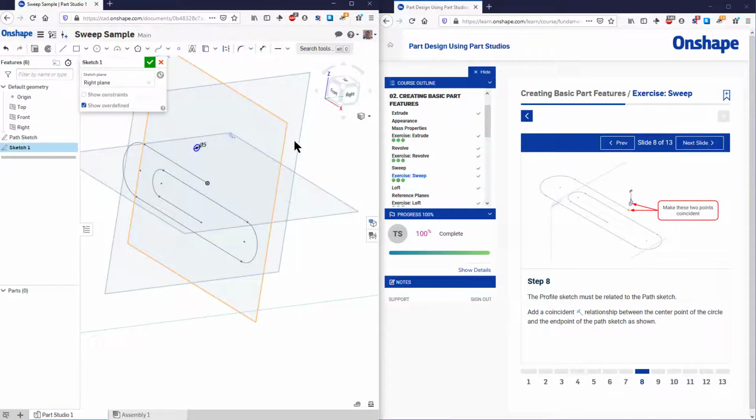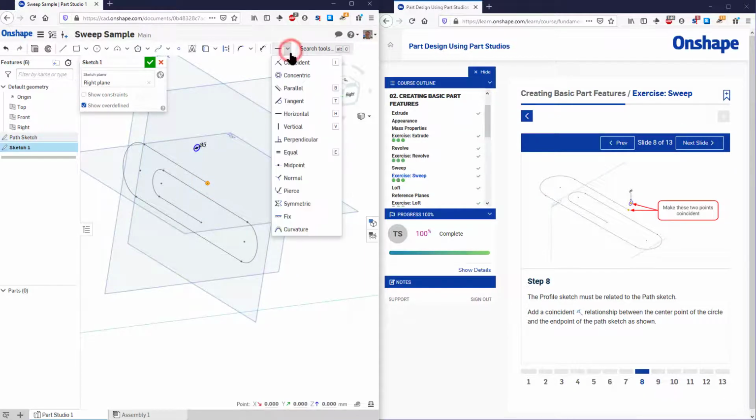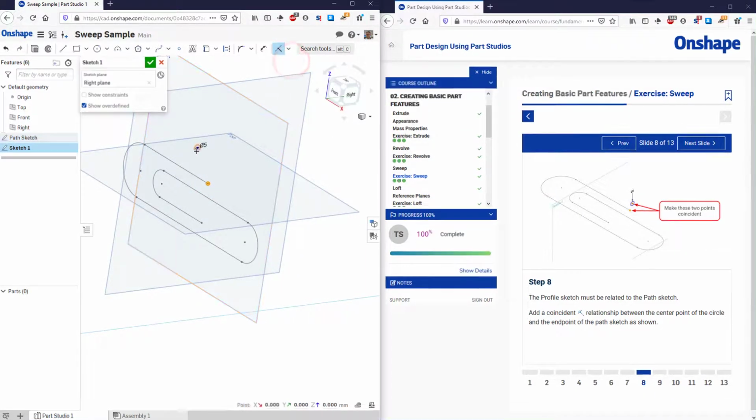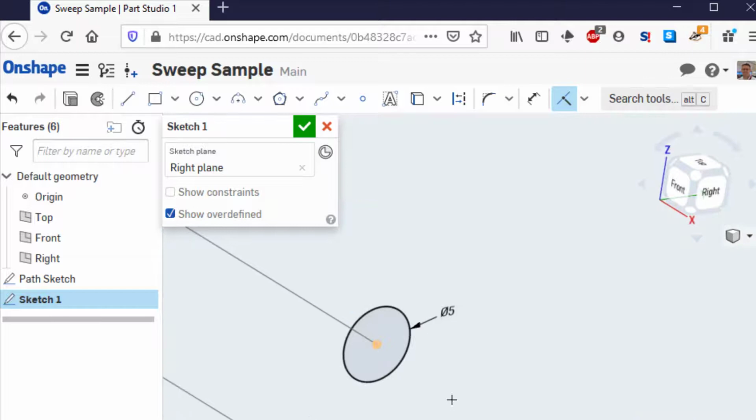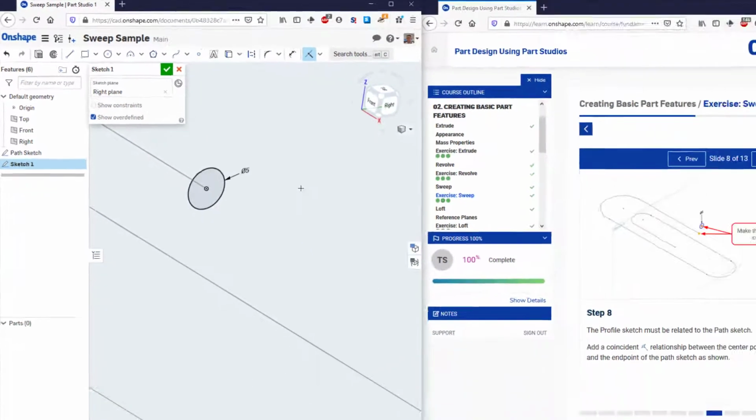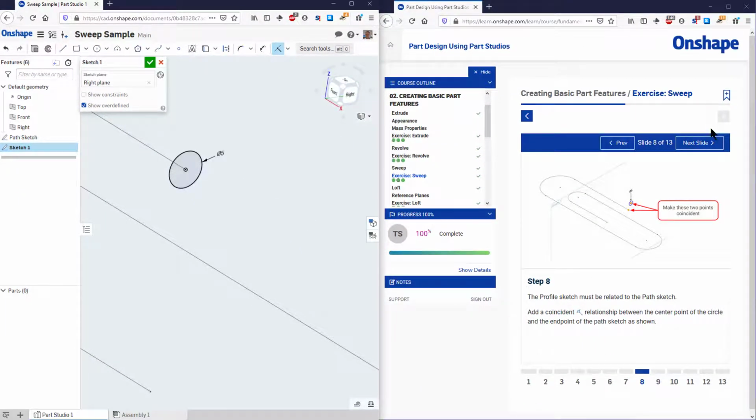I'm out of my dimension tool. Now I'm going to click on my path endpoint right here, and I want to choose coincident. Now I'm going to choose the center point of the circle, and it snaps down on. All it does is place it on the path. That's a requirement for us to do an effective sweep.